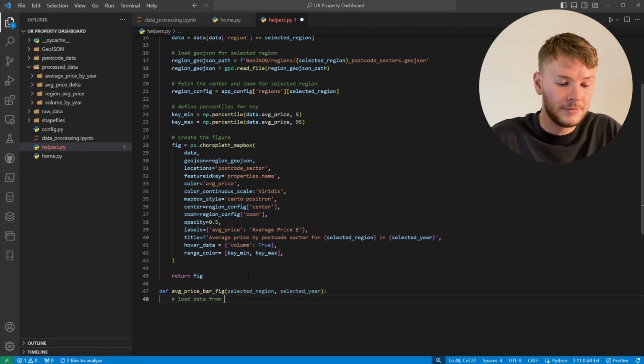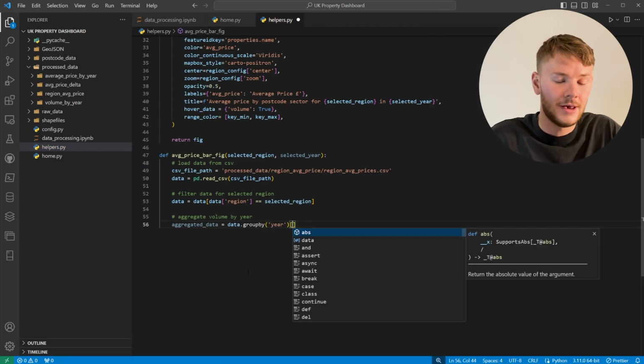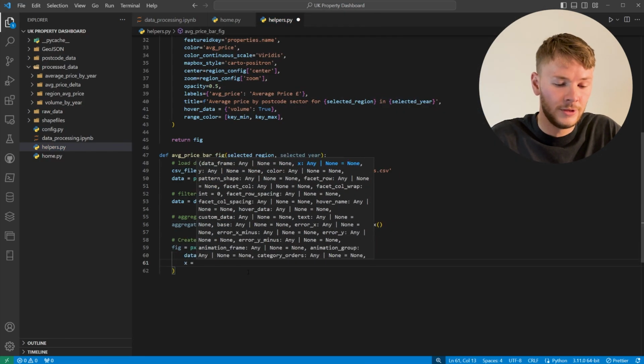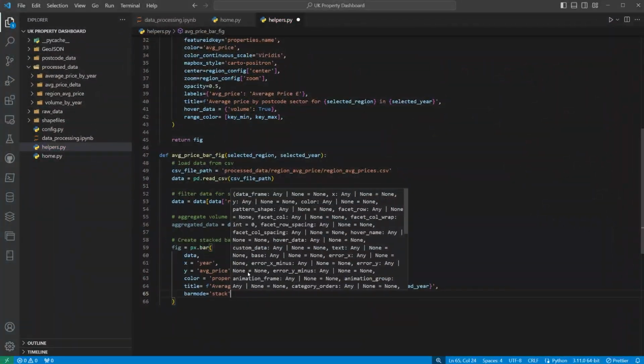Okay, so now I'm going to go ahead and create a new function in helpers for the second plot. For this plot, I want to create a bar plot to show the average price and number of sales by year for all the years we've got data for. So I'll do that and I'll join you afterwards.